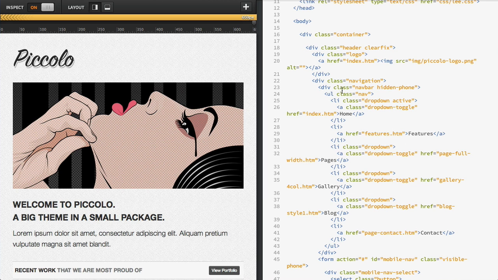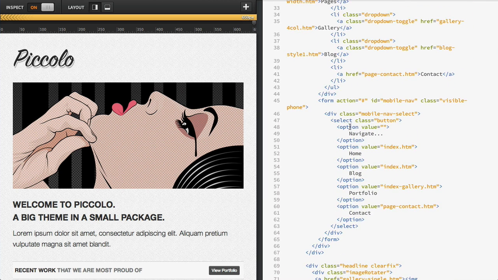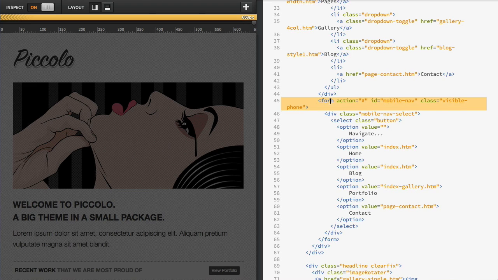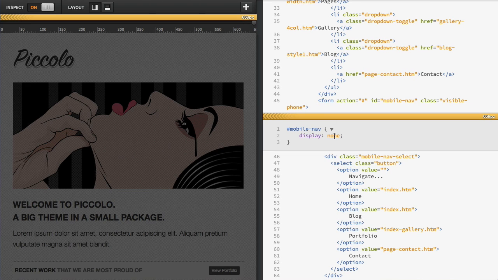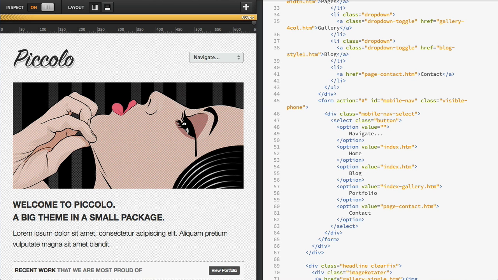Now the reason we did that is because I have another navigation system here, which is just a select, an HTML select box. So this is what we actually want to display. So I'll do a quick edit here, change display from none to block. And now you can see I have this select box, which is going to be a lot more mobile friendly.